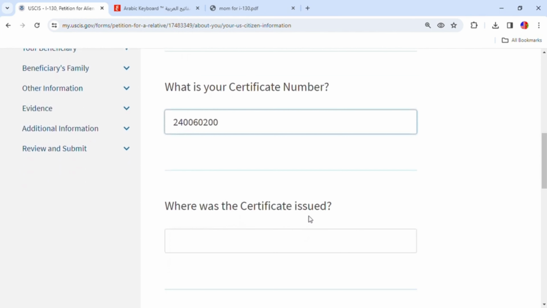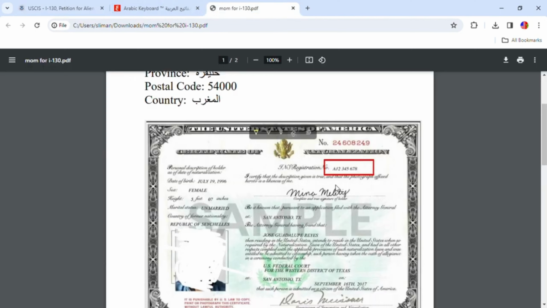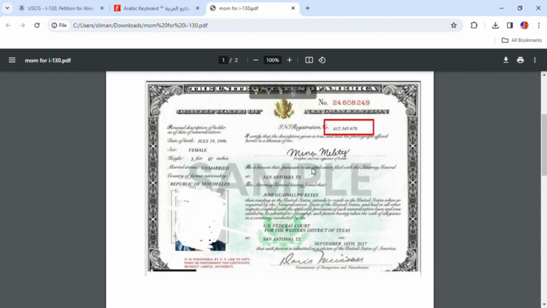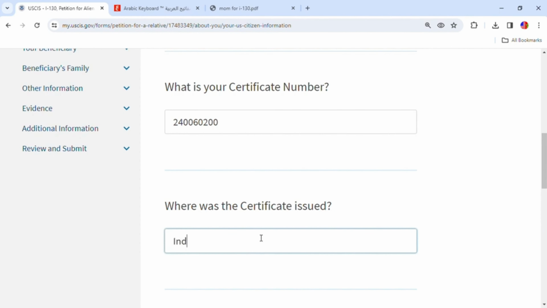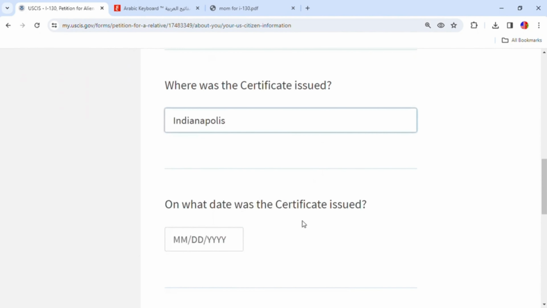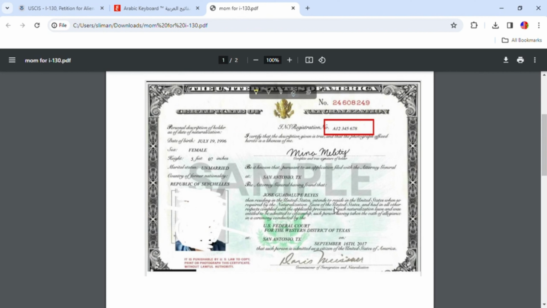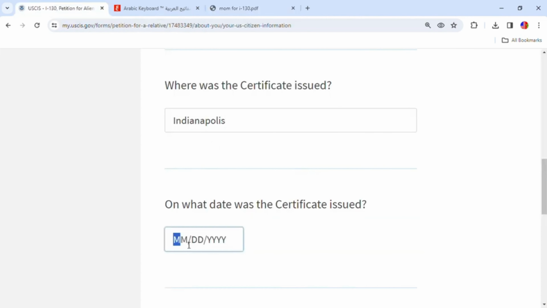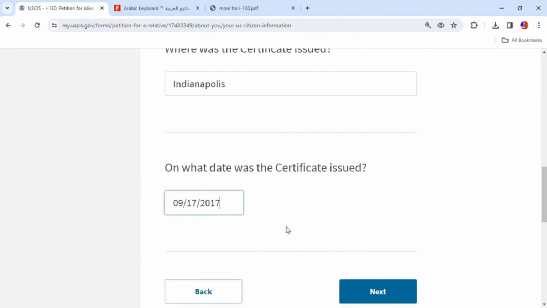Where was the certificate issued? You're going to check your certificate as well. It's going to show right here, for example, San Antonio, Texas. In my case, I'm going to do Indianapolis. On what date was the certificate issued? If you check your certificate, you will see it right here. It was September 16, 2017. This is just a fake one.